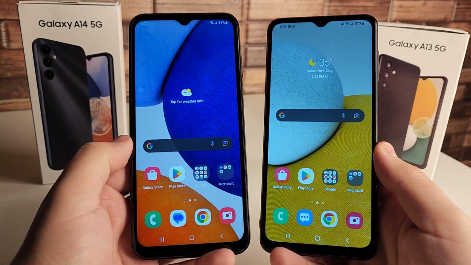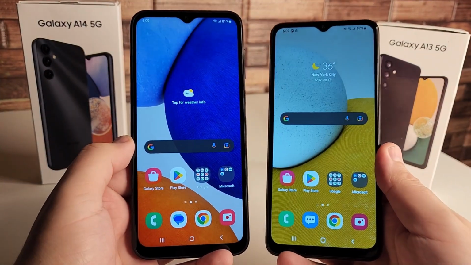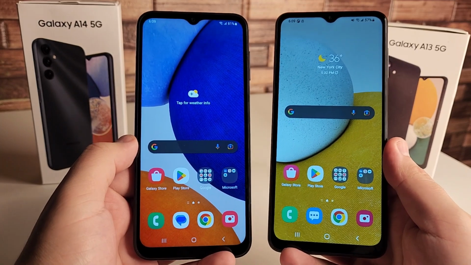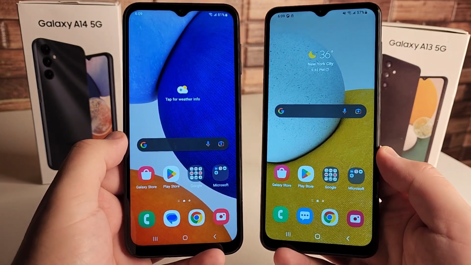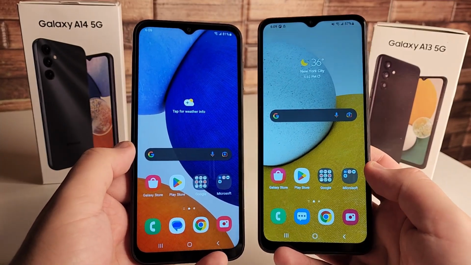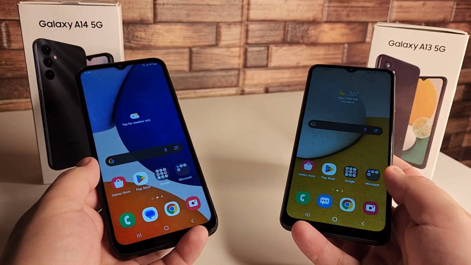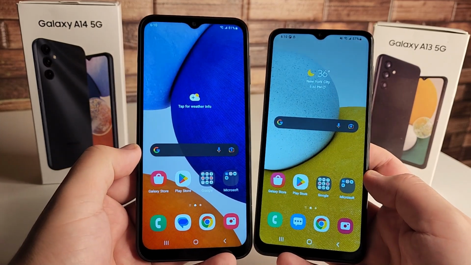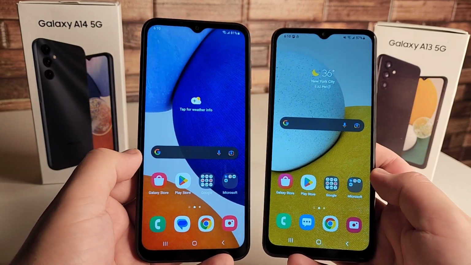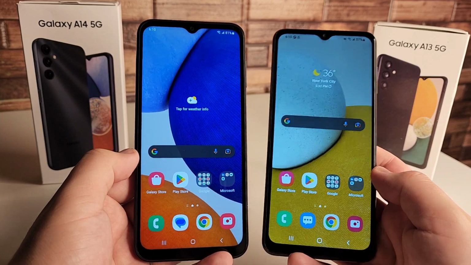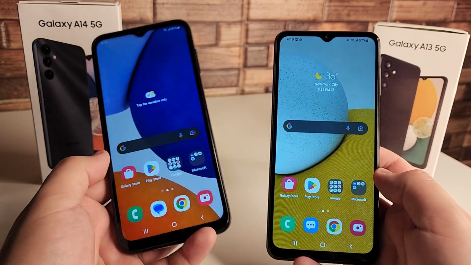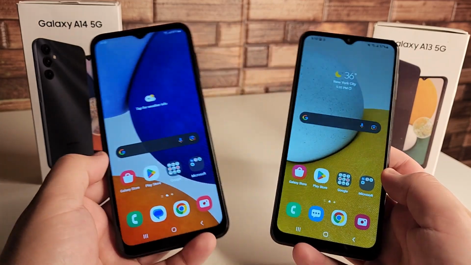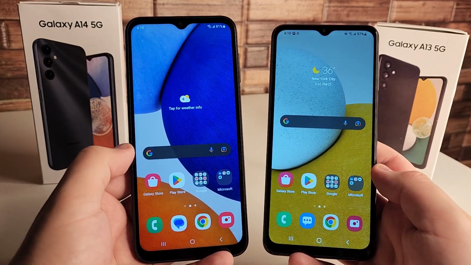As far as the batteries in these devices, both devices have a 5000 milliamp battery, both have fast charging. It's going to be wired at 15 watts, and both use USB Type-C. Now, both these devices are actually thin boxes. As you can see, they're not thick boxes, so they are only going to have the data cable, which is going to be USB Type-C to USB Type-C. If you guys have the A13 5G, it's going to be the same as the A14. We are going to have no wall charger in any of these boxes.